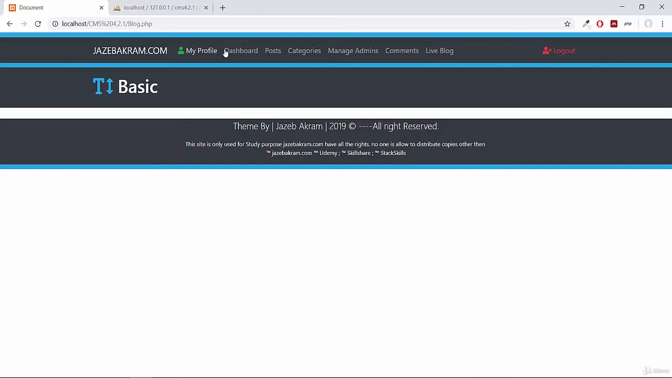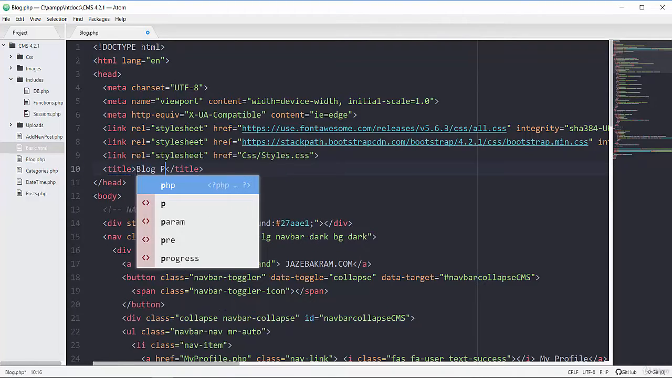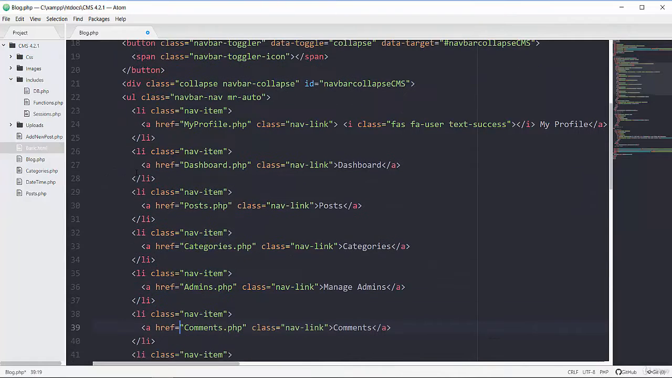So we have to adjust our menu bar. So I'm gonna remove this my profile dashboard link and change these links to more related to public view, and also we need to delete this logout button. So back to my editor, going first to this title, making it to blog page.